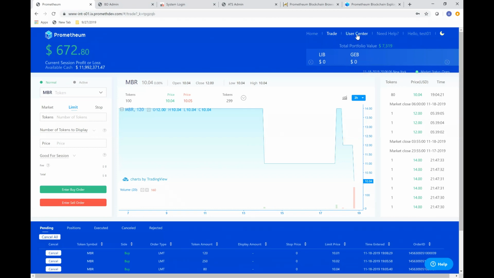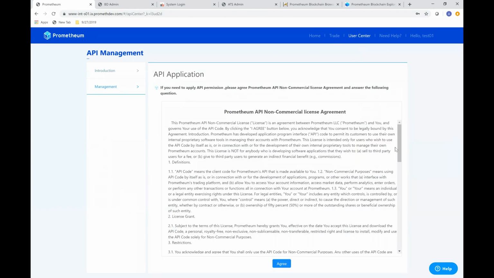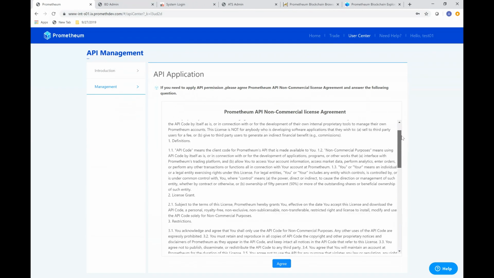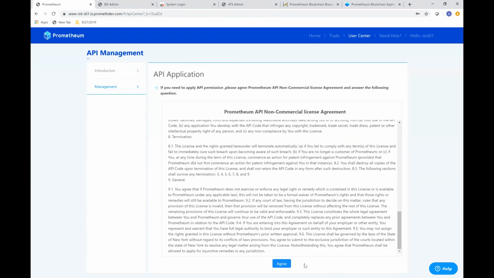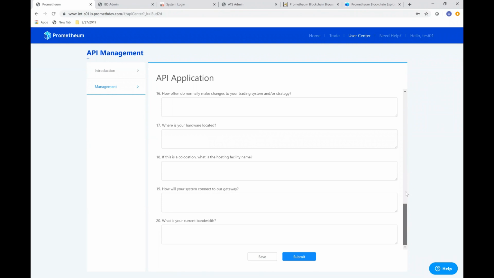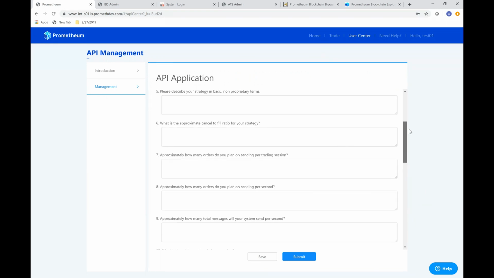Couple of other things to point out. Under User Center, you can go ahead and access the API. The API allows people to send automated orders to look at market data. Prior to getting an API account, you have to complete an API questionnaire, which can be found here. The questionnaire basically makes sure that the people that are applying for an API account have experience trading automated. If you click agree, it then asks you to answer some pretty detailed questions. We want to make sure that the people that are going to be using the API actually know what they're doing and have experience using an API.